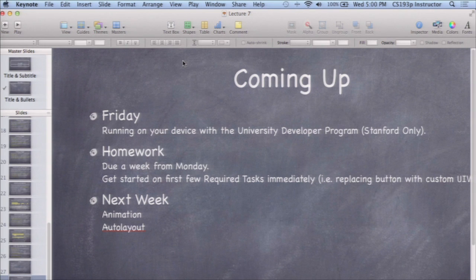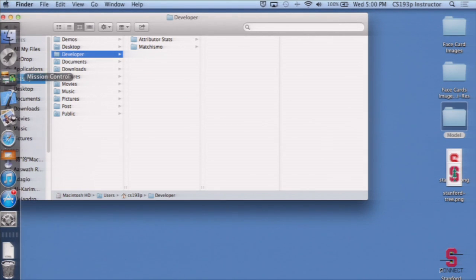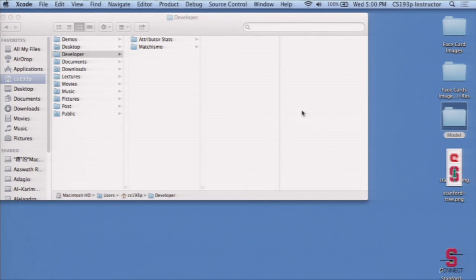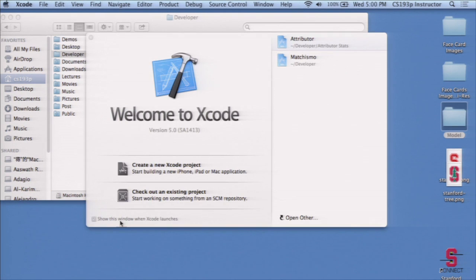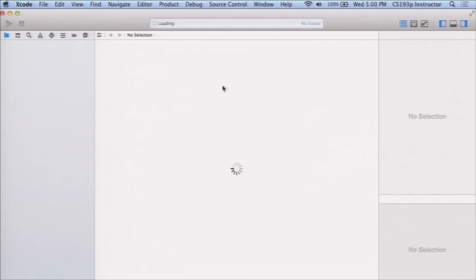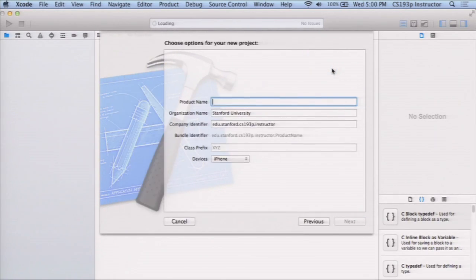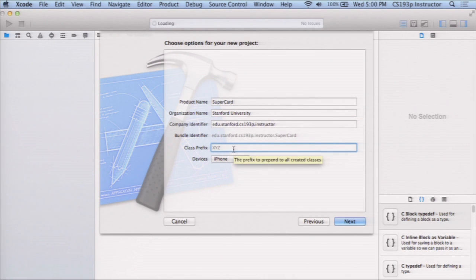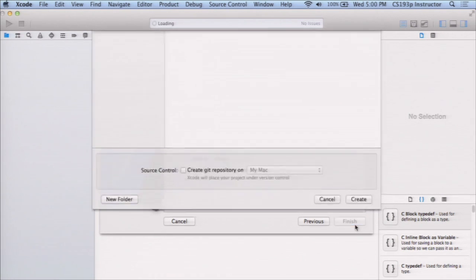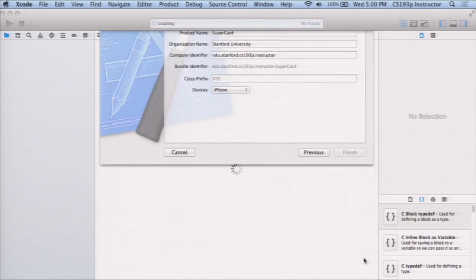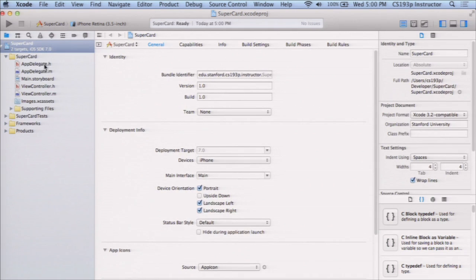Okie dokie. So we are going to create a new project in Xcode here. I'm going fast through a lot of these starting up things because you know how to do this already. I'm going to call this one SuperCard. One thing interesting here, I'm not going to specify a class prefix just so you see what that looks like, because we've always specified something like card game. So I'm just going to not specify that, and we'll see. I'm going to create it in my home directory developer as I usually do.